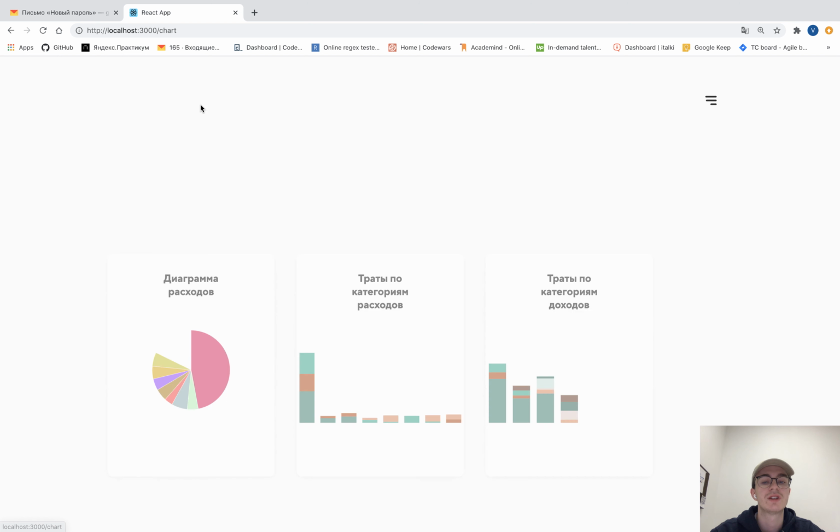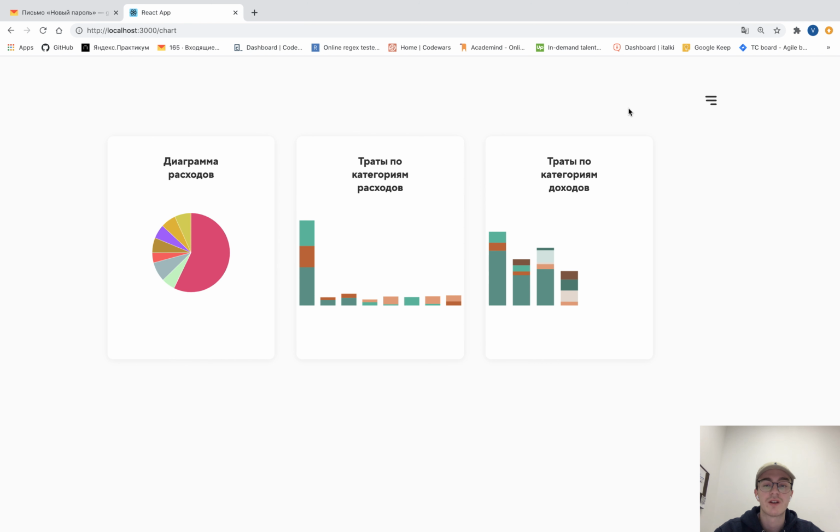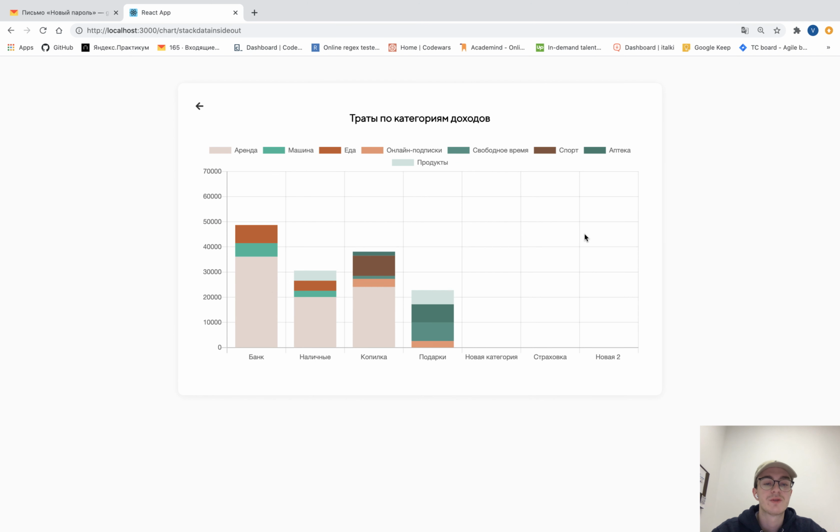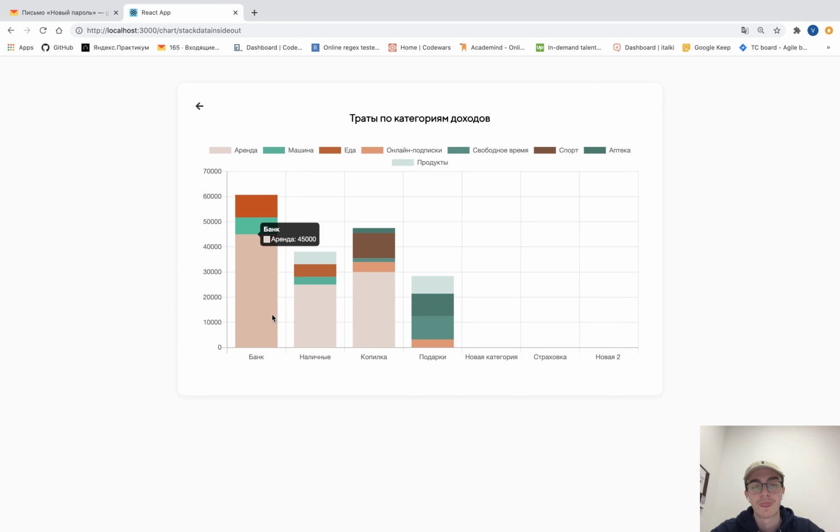But what if you want to see from which storage category you spent the money? You click on this graph, and here you can see from which storage category you spent money. So here from bank we spent it mainly on rent. We spent 45,000. From bank we spent on our car 6,700, and from bank we spent on food 9,000. And all the information here is working in real time as well.